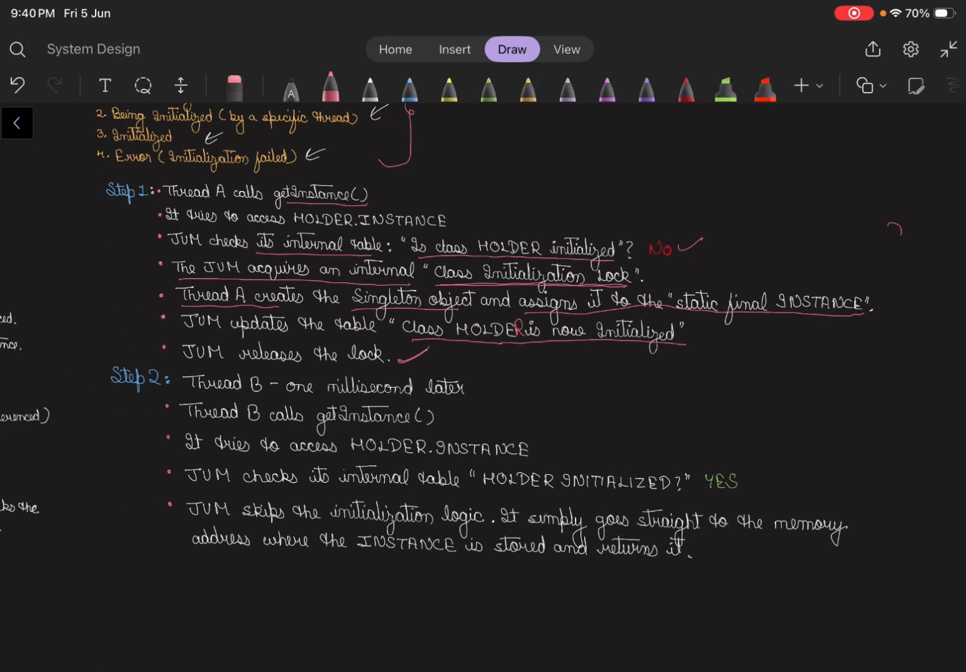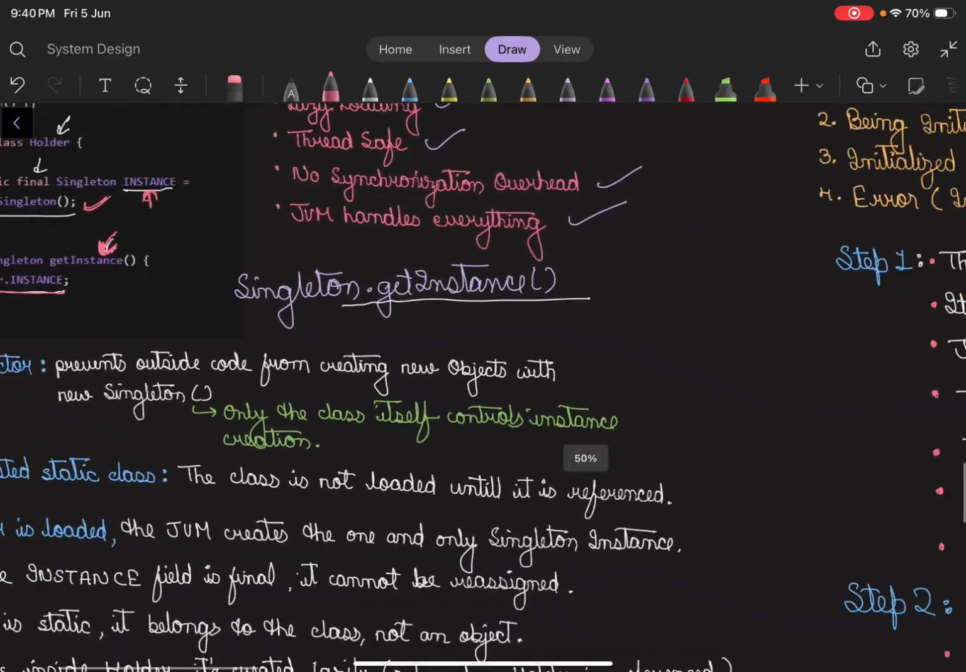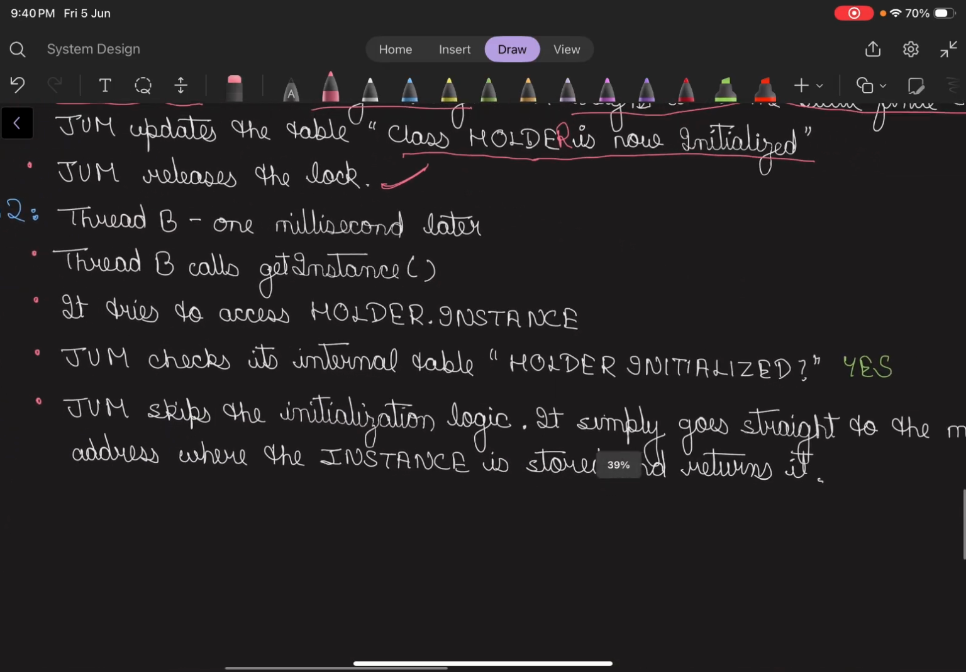Now, because thread A has started and completed with the help of this JVM class initialization lock, we can say that this is thread safe. Now thread B will come 1 millisecond later. Thread B calls getInstance. Okay, now what will it do?